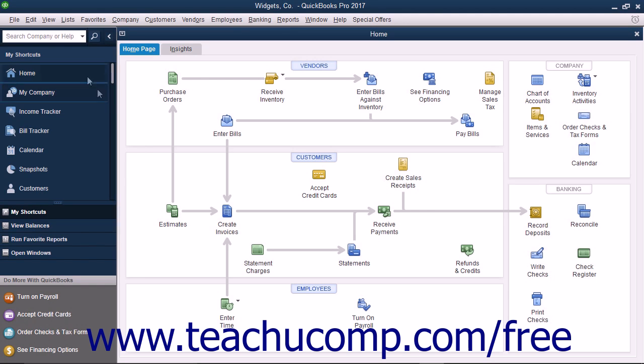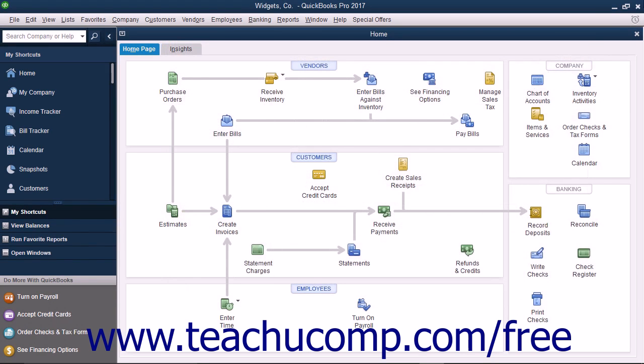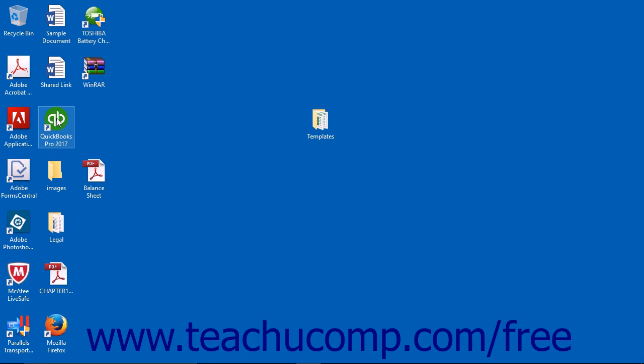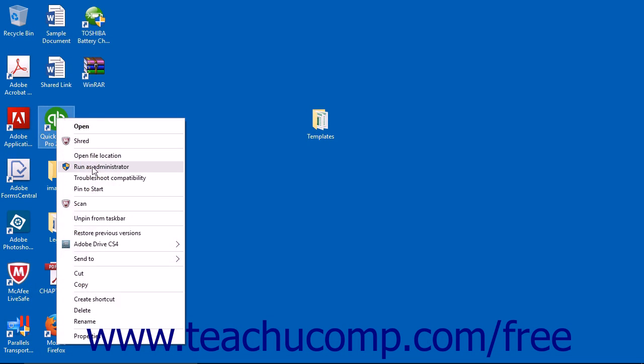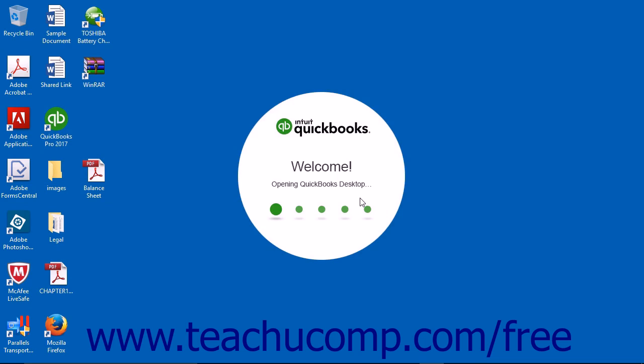So in the Preferences dialog box, ensure that the Keep QuickBooks Running for Quick Startups checkbox on the My Preferences tab of the General Settings is unchecked. Also, ensure that you are opening QuickBooks as an administrator on your computer. You can exit QuickBooks, right-click the desktop application icon, and choose the Run as Administrator choice from the pop-up menu that appears to run the program as an administrator if needed.